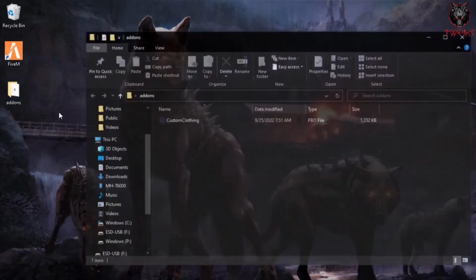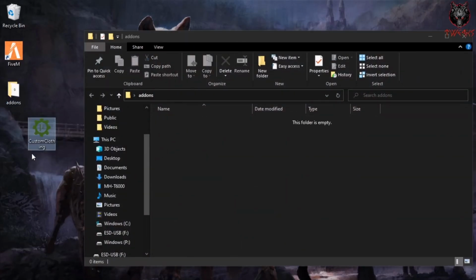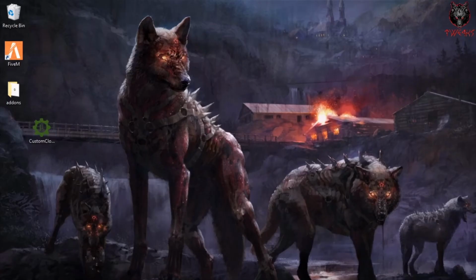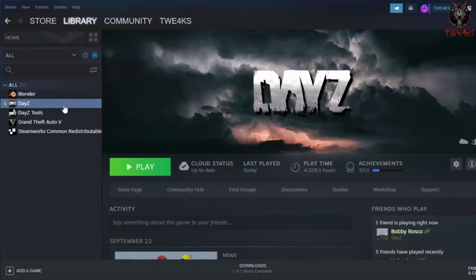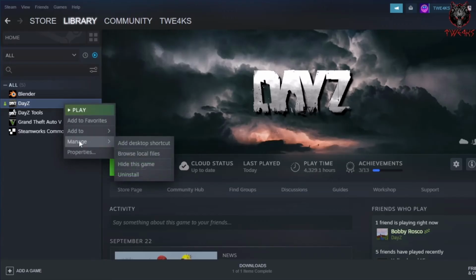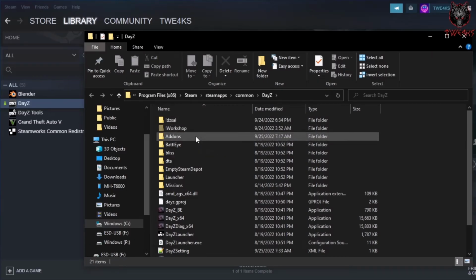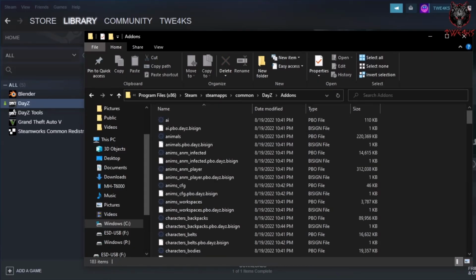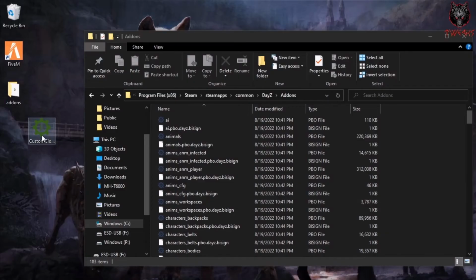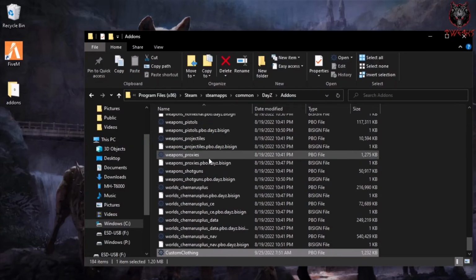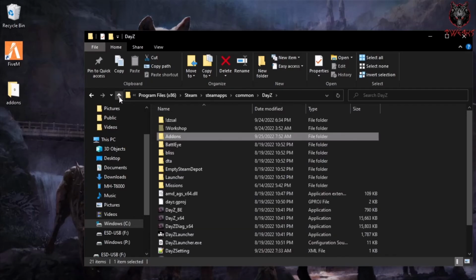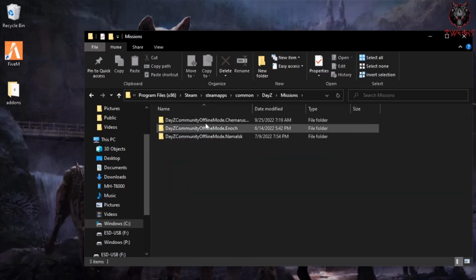So now that you got your PBO, custom clothing, it's all packed and ready to go. I always use either my test server or DayZ offline mode. So where I have it, you just go to DayZ, you right click DayZ, manage, browse local files, and then add-ons. First you're going to go to add-ons. You're going to put that new PBO inside add-ons, and then you're going to hit back, and then missions.